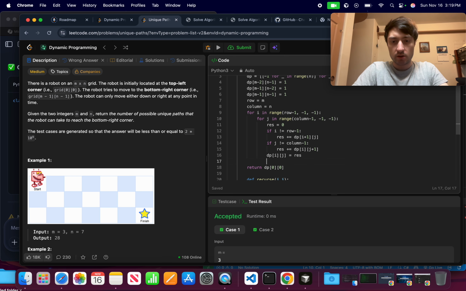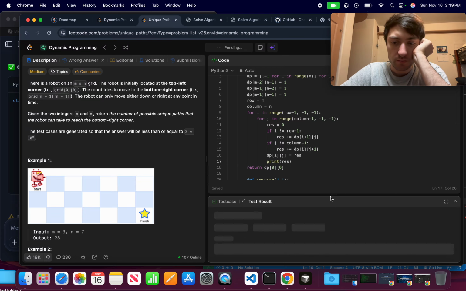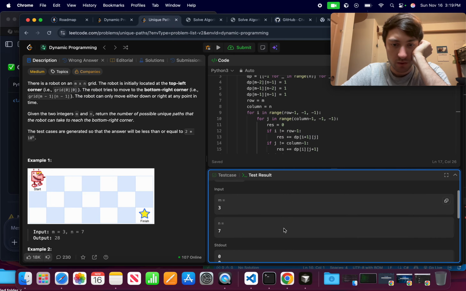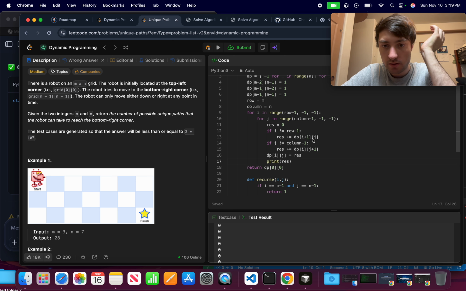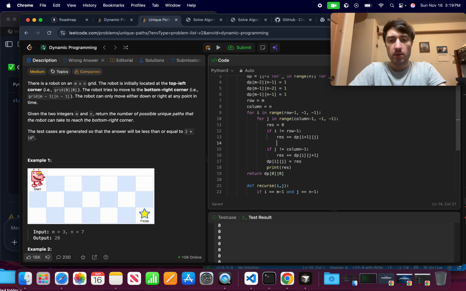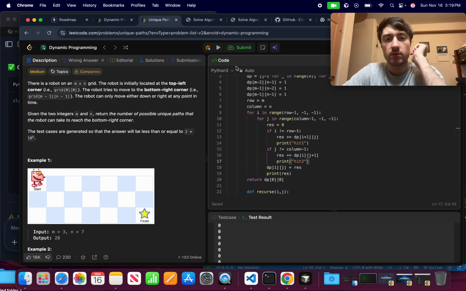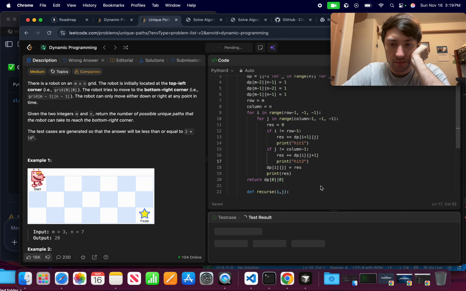So I want to see, print result. Zero. Why are we getting zeros? Print hit 1, print hit 2. Okay.